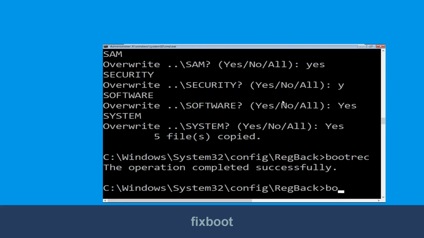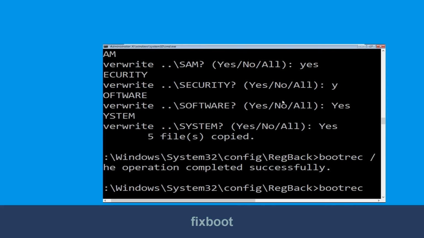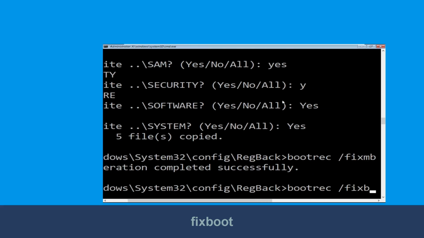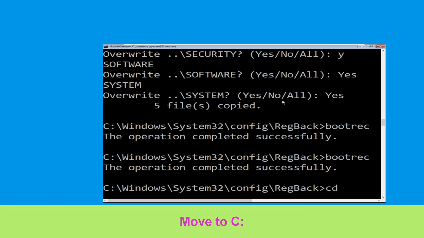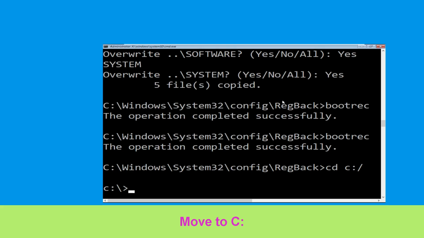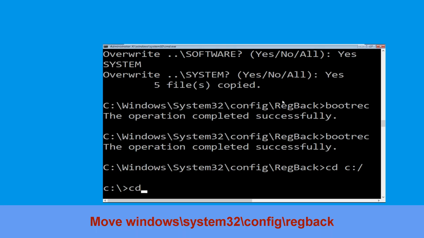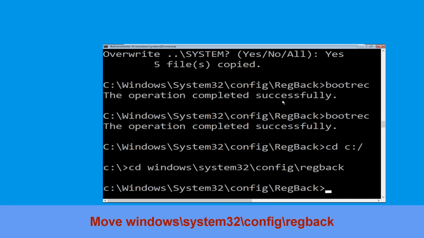Now type in bootrec space /fixboot and simply hit enter to execute the command. Now type in cd space C: / and simply hit enter to execute the command. Now type this command cd space Windows /system32 /config /regback and simply hit enter to execute the command.